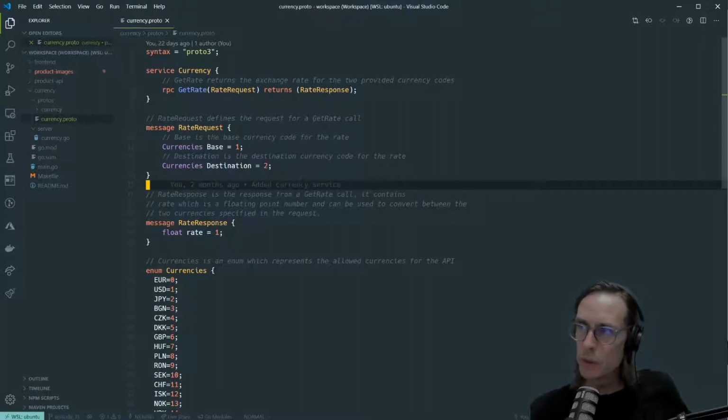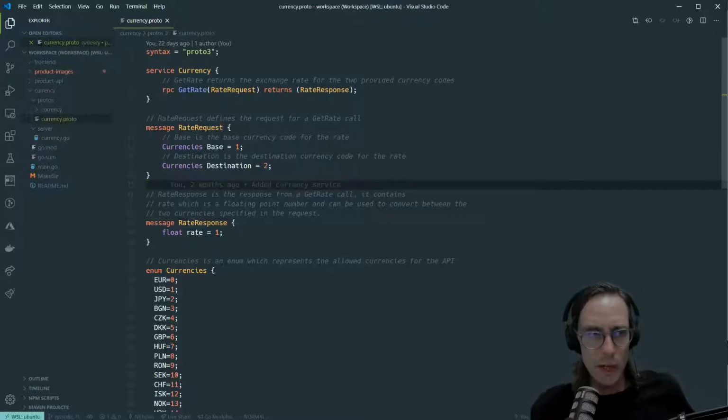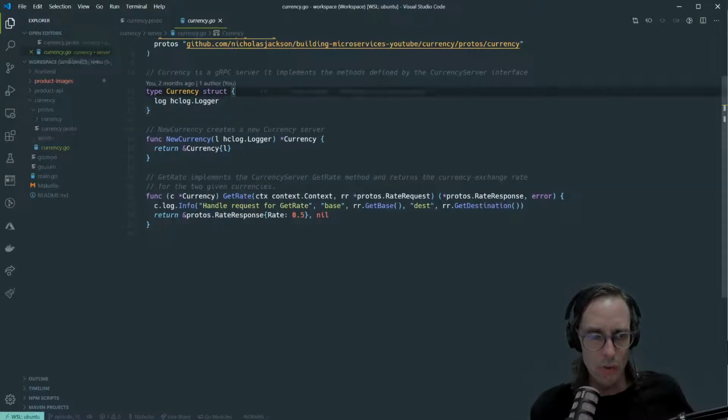So what we're going to do is go through some of these services. We're going to pick up where we left off when we were partway through looking at gRPC, and get ourselves ready for implementing the next big section of gRPC, which is bidirectional streaming. So let's begin. The first thing I want to look at is our currency server.